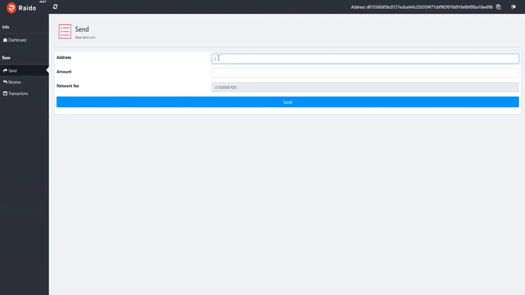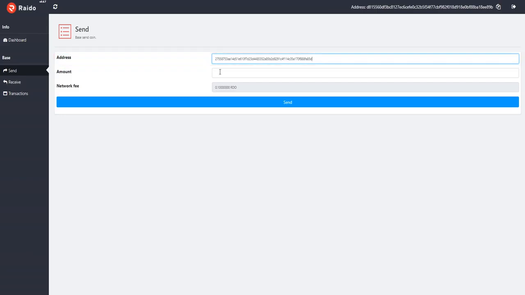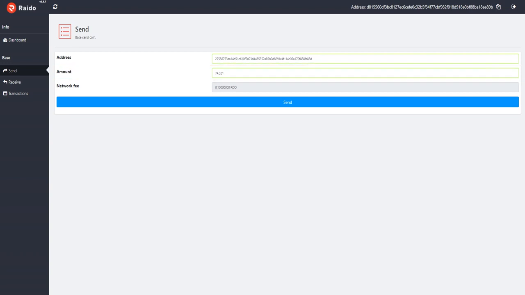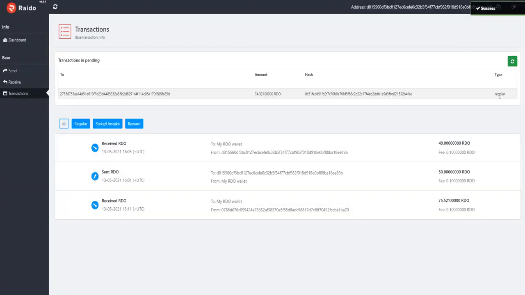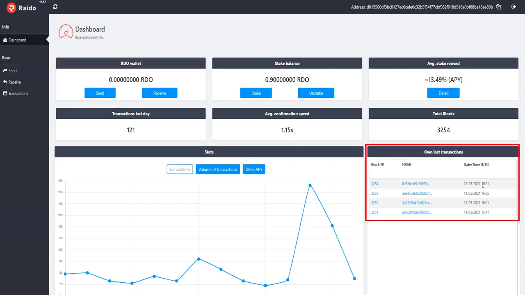In the address field, enter the wallet address to which you are sending. Enter the required amount in the amount field, check that the data is correct and click Send. Enter the password. The transaction is completed. Returning to the main menu of your personal cabinet, you can see a zero balance and another record in hash.